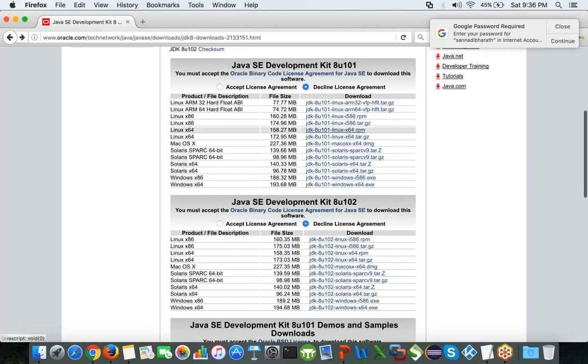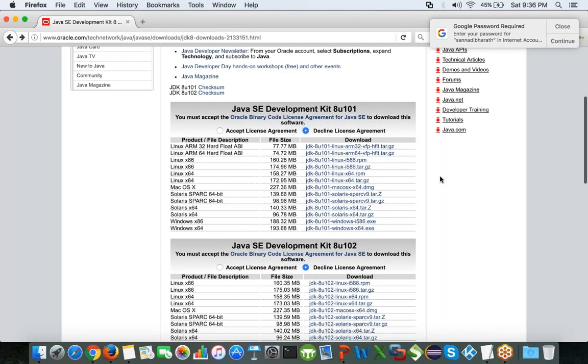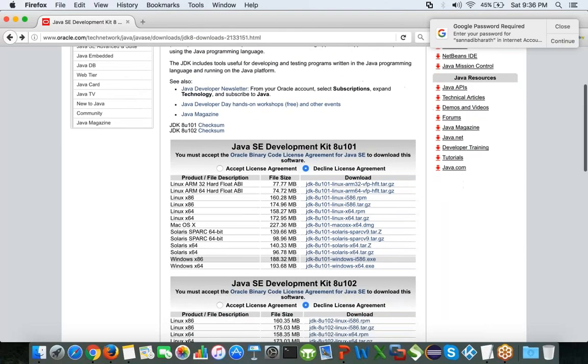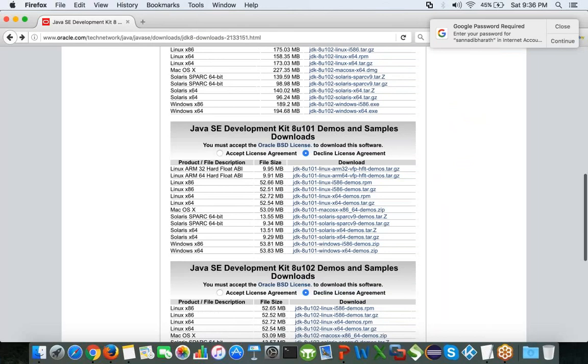There is something like 8u102 and 8u101. Don't worry, you can install either of these versions. It doesn't really matter for us, so just go with the latest version. If you want to understand some demos and samples, you have them here, but you can just ignore them.